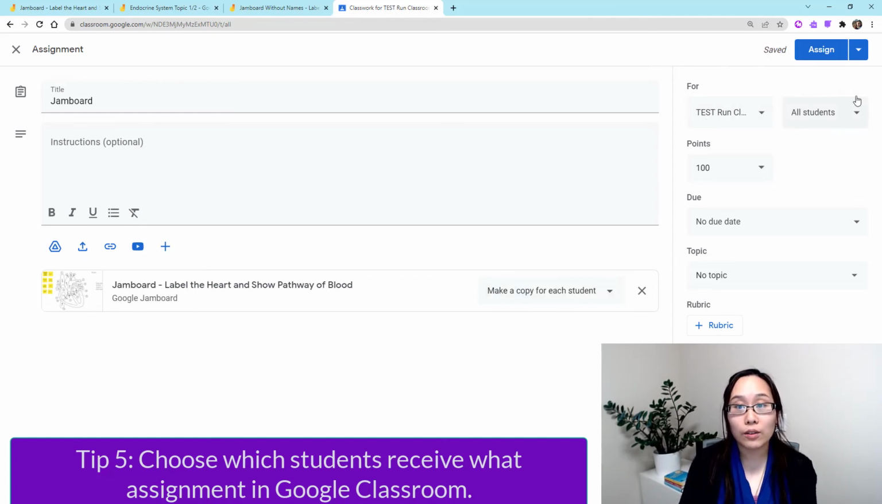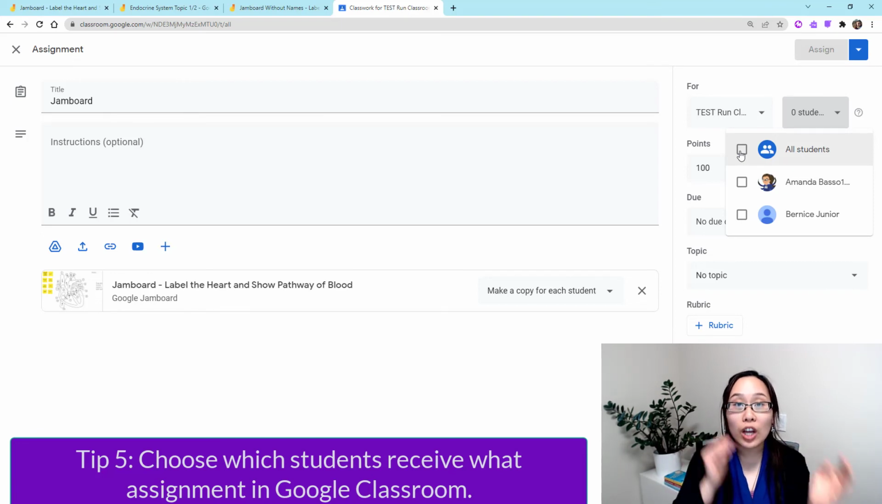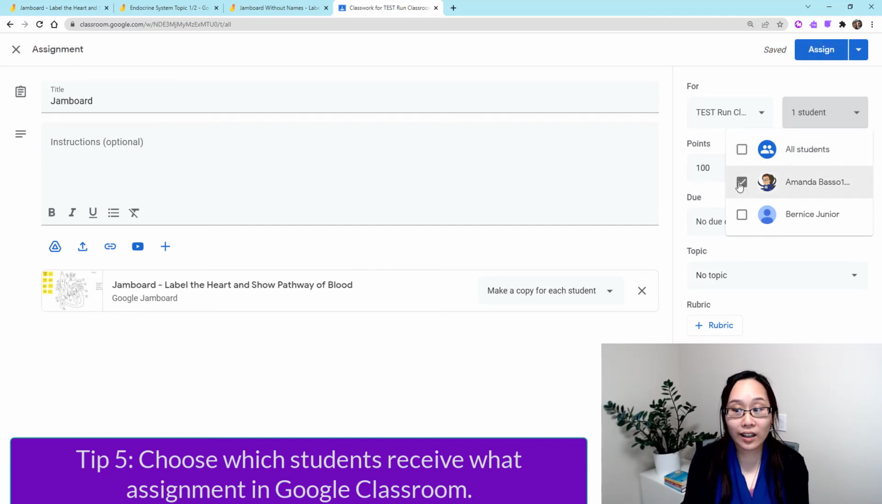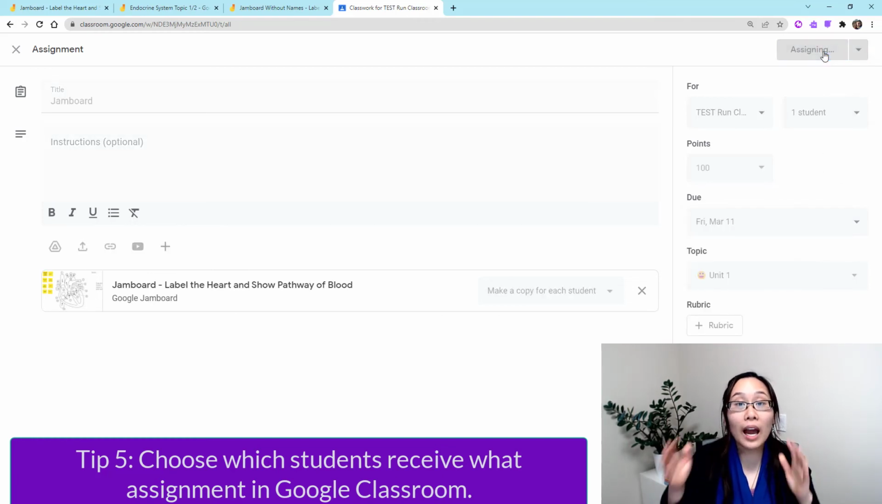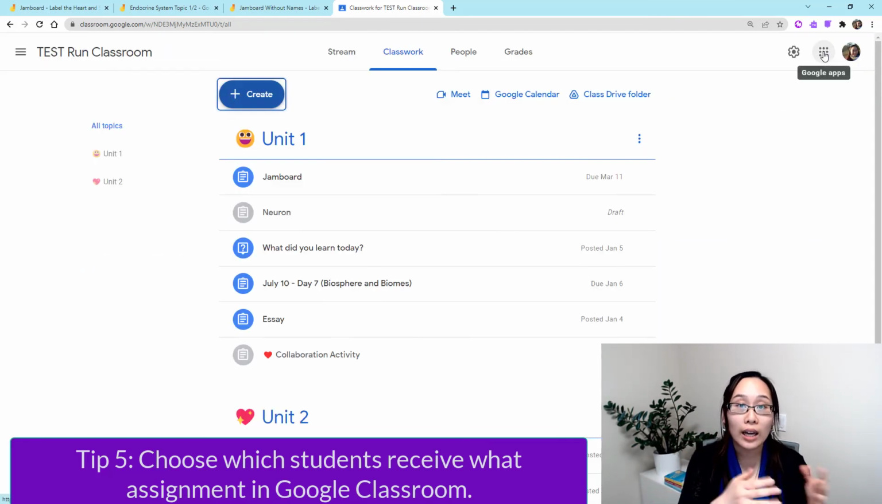And right here where it says for all students, I can click on this and I can actually uncheck it for all students and check mark it off for specifically whoever it is I want this activity to go to. So I'm going to click it to give it to Amanda here. And now I can assign that specific Jamboard now to that one student, put my due date, and I can now press assign. Now only that one student or the students that you clicked on is going to have access to that assignment, and now you can differentiate it again according to readiness level or the needs of the student.